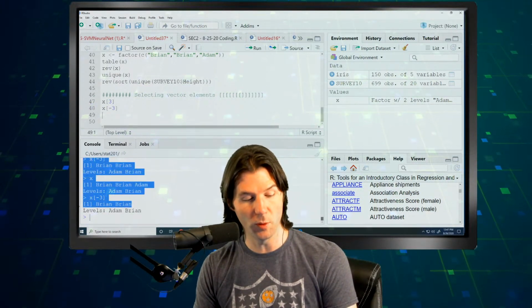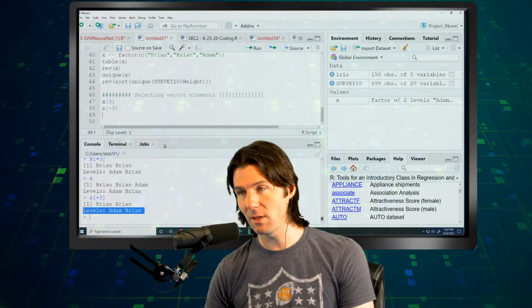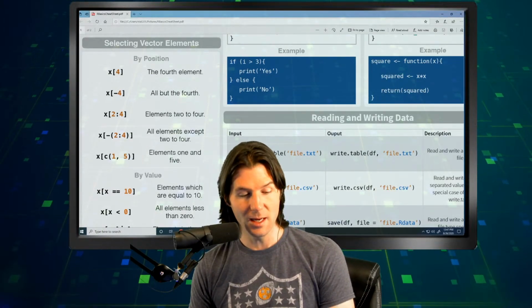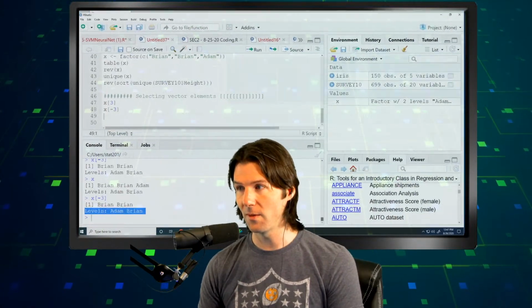Once again, this is the reported vector. This is just the levels of the reported vector. Next, we have to go through a certain amount of elements.